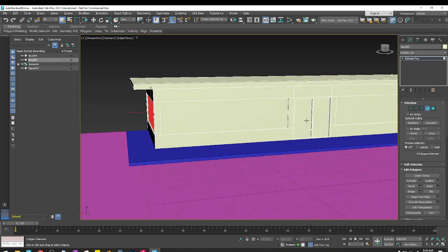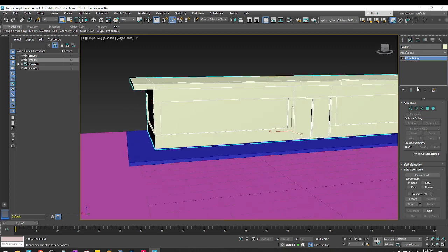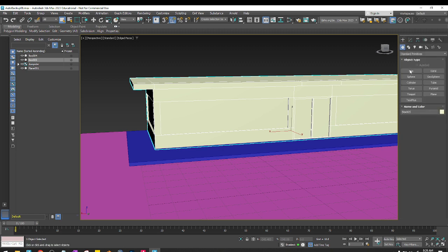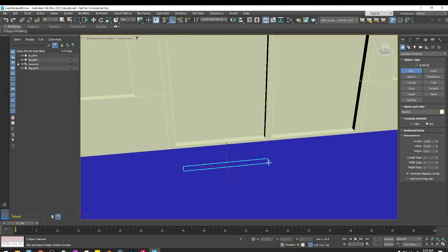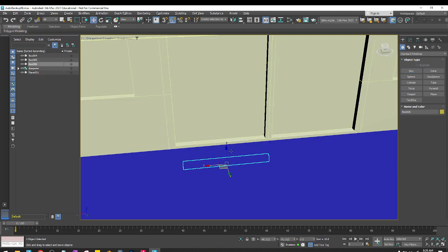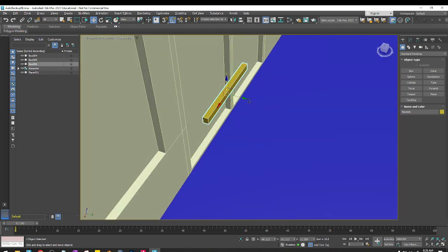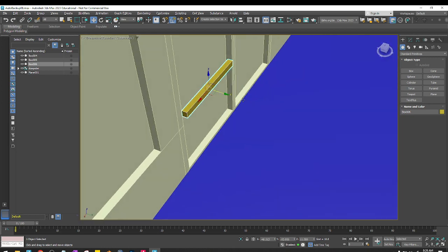And now what we're going to do for the doorways is make a couple of boxes for the handles, or the bars that you push to enter the store. So right here, and I'm going to come up here with this, and I'm just going to pop this into place.